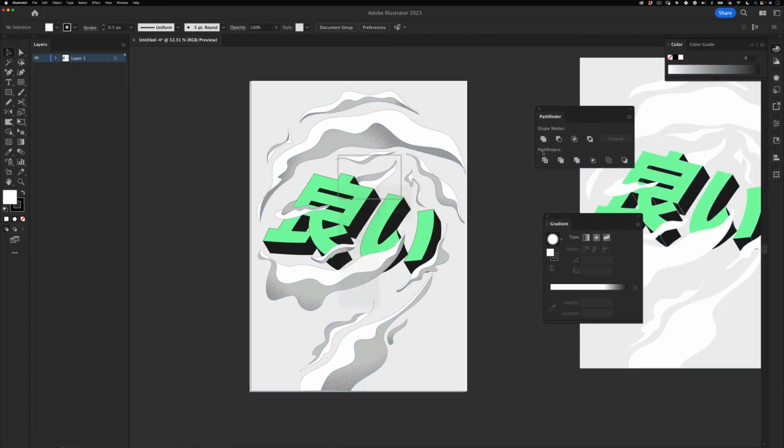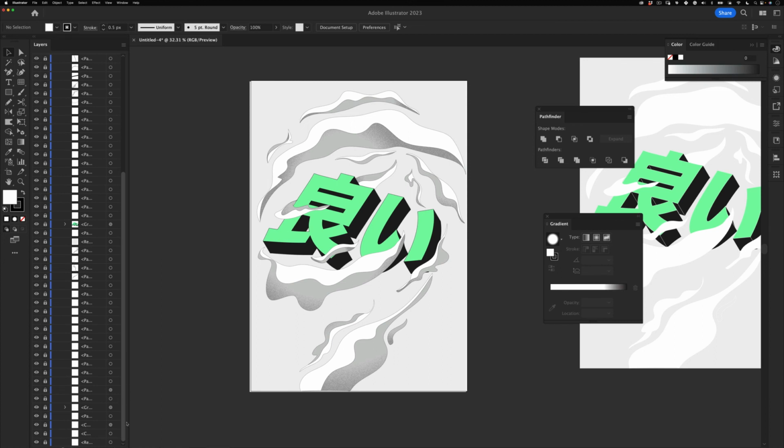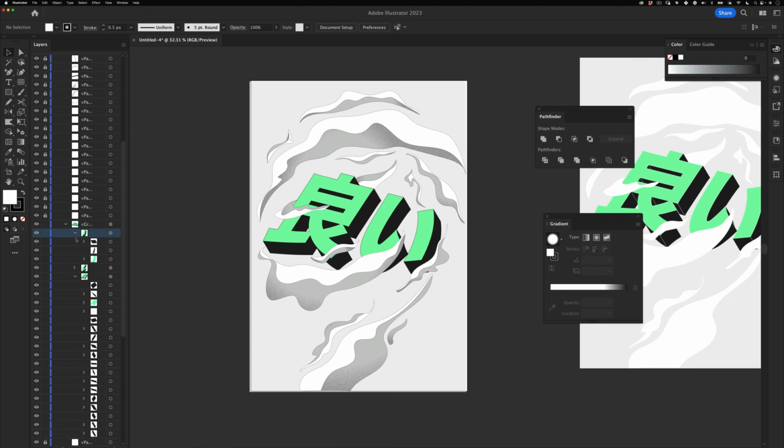Is this a compound path? No, that was a compound path. I don't know which layer is the letters. Let's just find it. Oh, here. Okay, can I select this? Okay, why can I not select it? Is it locked? It's not locked. Okay. Unlock group. Maybe this is a group. Yeah, that was a group.